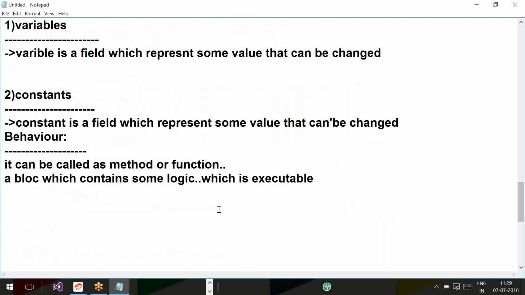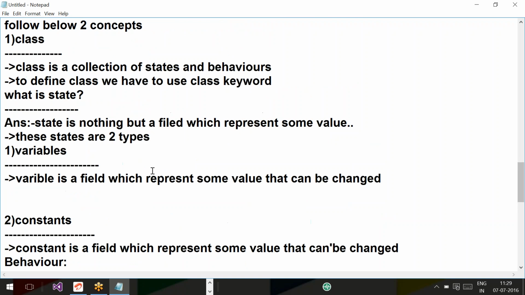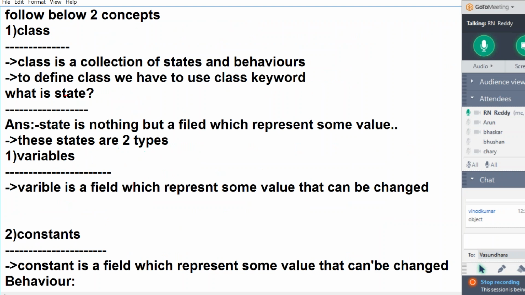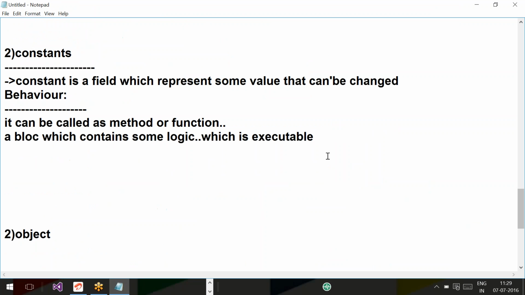So finally we understood one thing. Class is a collection of states and behaviors. For some time we will take state as nothing but variable; constants will come in the future. Behavior is nothing but method. Make it simple. Finally, what is the syntax to define a class?